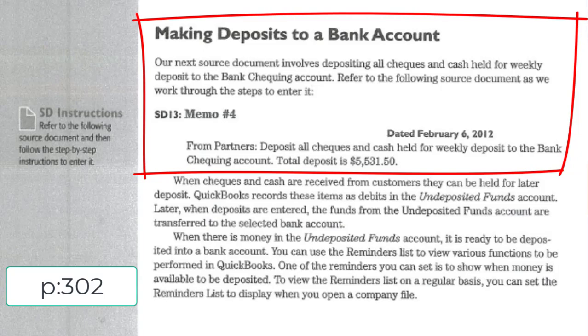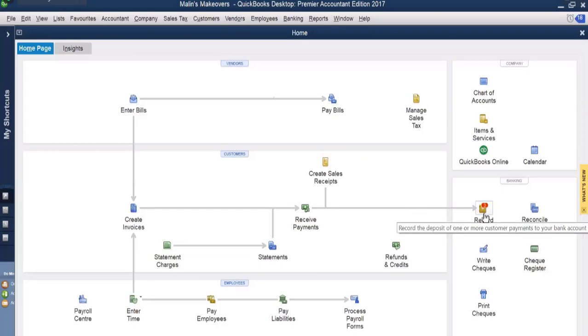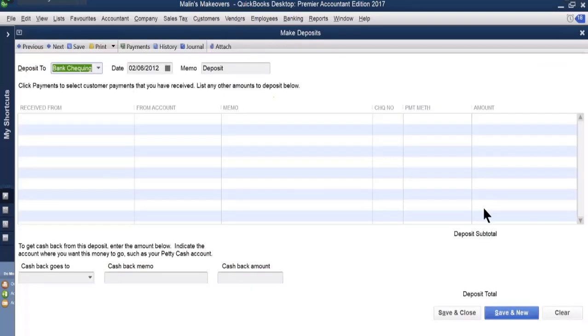You already saved it in the undeposited funds, all the cash, whatever you receive, you save it in the undeposited funds. Now the partners are telling you to transfer to the checking account. This is the receipt payment. You already recorded it in here. Now you are going to transfer to the checking account. This is the arrow mark. The path is showing where to go. Now you are going to record the deposit. Click on Record Deposits.